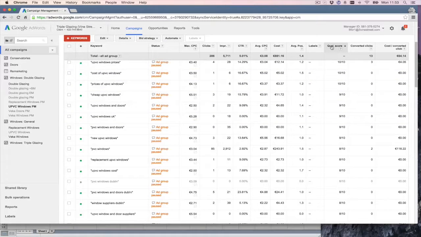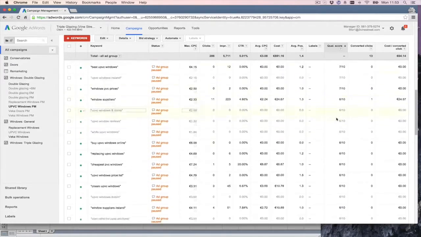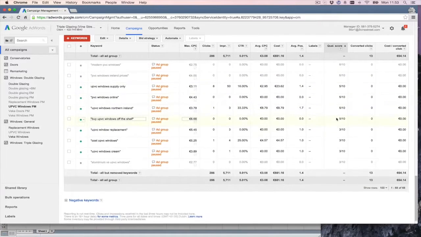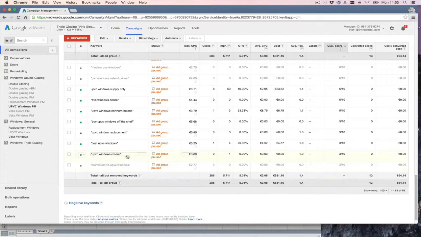If we sort by quality score, we can see all the 10s and the 9s at the top of the page. Have we got anything that is really low in comparison? 6s. Here we go. We've got some 3s. So these 3 at the bottom are 3 relative to everything else, which is at least a 5 or a 6. That's a standout as being a problem to me.